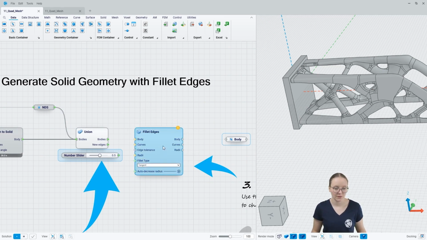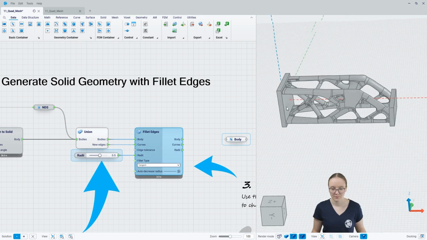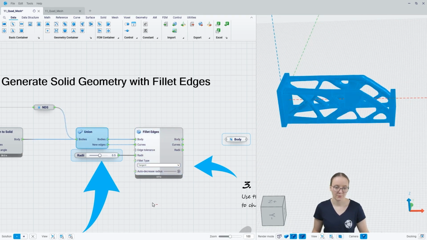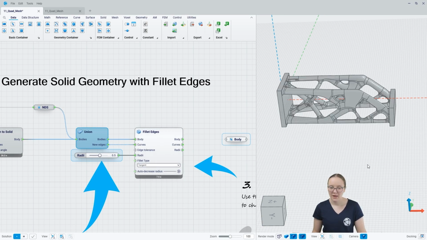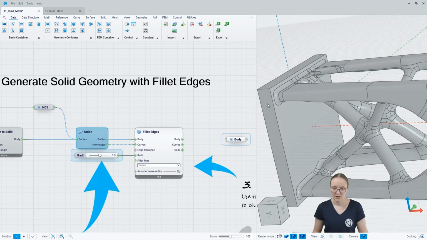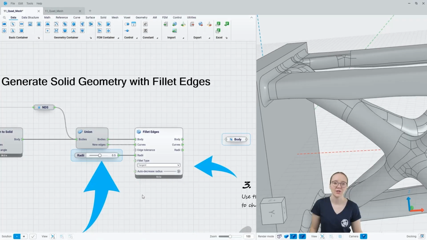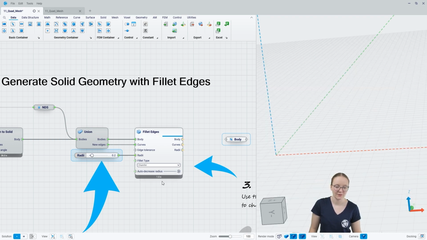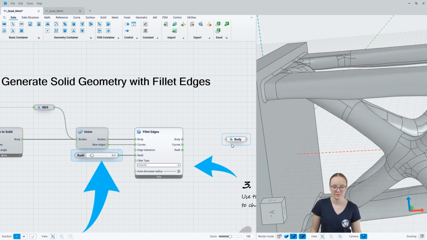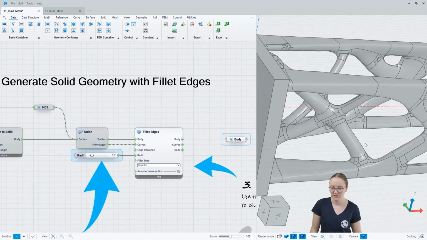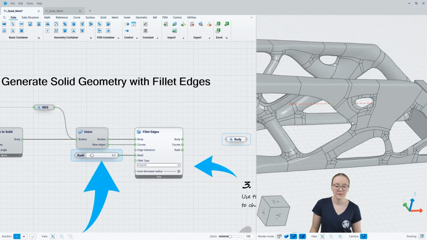Use the fillet edges component, and we want to fillet the edges on the unified body with a set radii. Blend out the union body, otherwise you won't be able to see the result. And here we have the body with fillet edges. You can change up the radii and the fillet type and then see how the result changes in the viewer. So feel free to play around with the different sliders and settings.